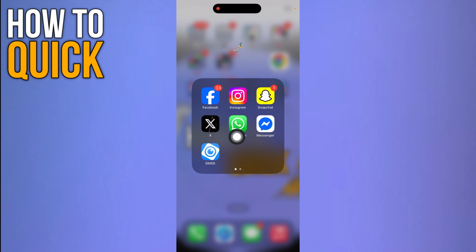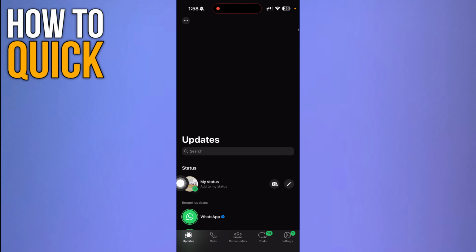Now you can go to your WhatsApp and upload the status. You simply open your WhatsApp app and now you simply have to click this plus sign and upload the story by going to the status or updates option. And that's how you do it.